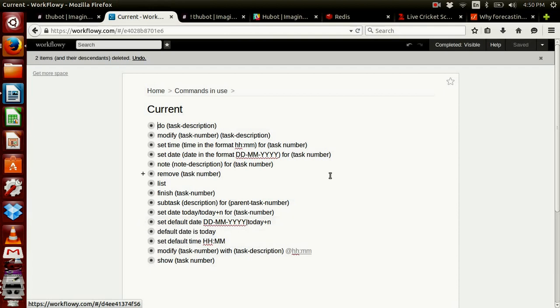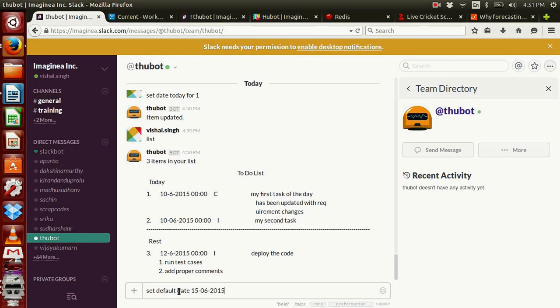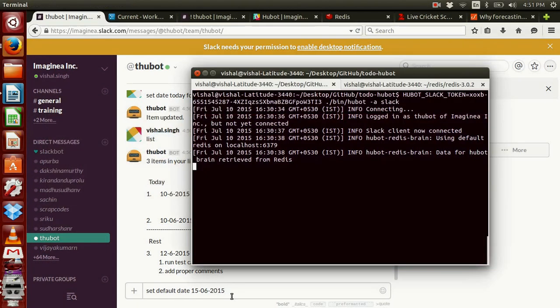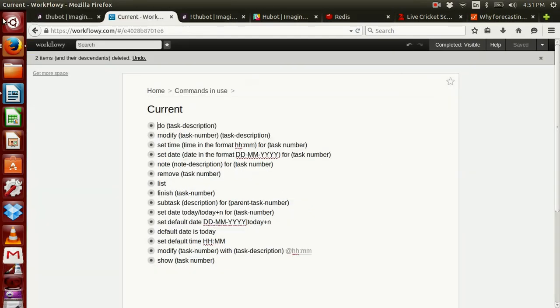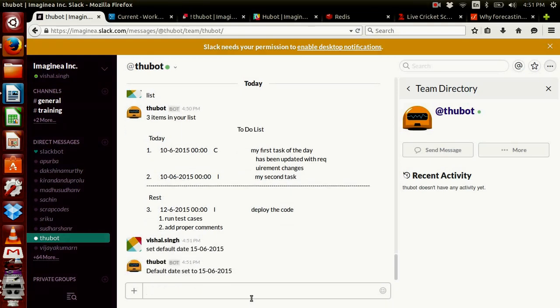Next command is set default date. The format is set default date. We can either pass date in the form dd mm yy, or we can also pass today plus n. So right now any task that we are adding, default date is 10th of June. If we want to change the default date, then let me show you. Set default date. Now default date we want to set it to 15th of June. This default date is set to 15th of June.